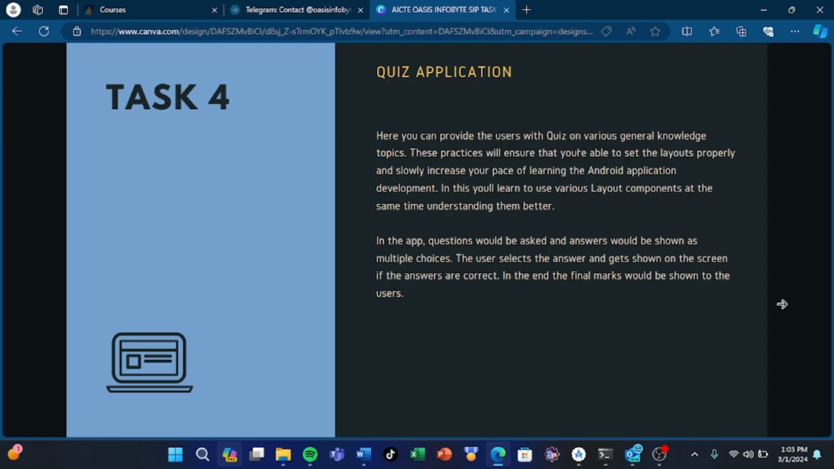They say here you can provide the users with a quiz on various general knowledge topics. These practices will ensure that you are able to set the layers properly and slowly increase your pace of learning Android application development. In this, you will learn to use various layers components at the same time, understanding them better. In the app, questions will be asked and answers will be shown as multiple choices. The user selects the answer and gets shown on the screen if the answer is correct. In the end, the final mark should be shown to the users.